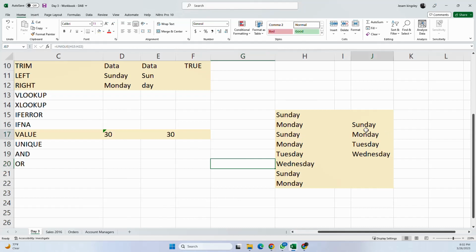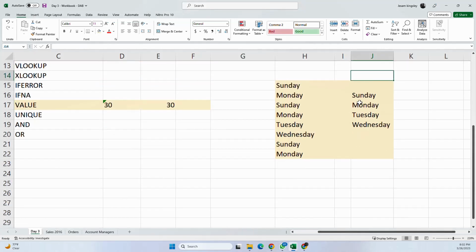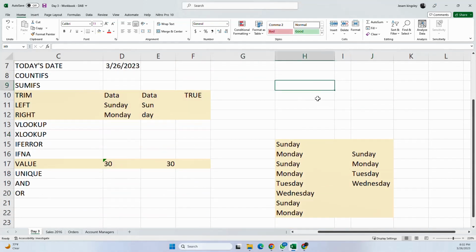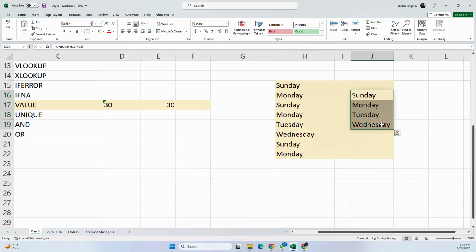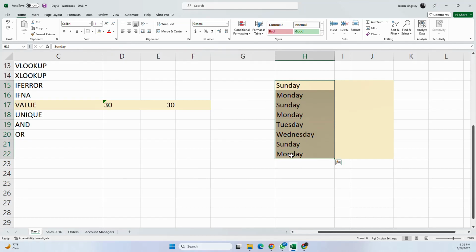By the way, I understand that some people may not have this unique function in their Excel version, right? But just to try it out, let me do it again. This unique function, if you have a cell or a column that has duplicate values, like here we have Sunday, Sunday, Monday, Monday, Sunday and Monday again, the unique function is going to return just a single one of each item.